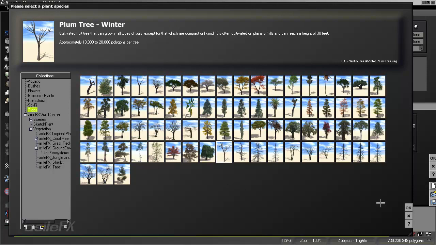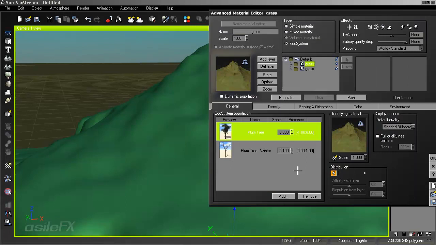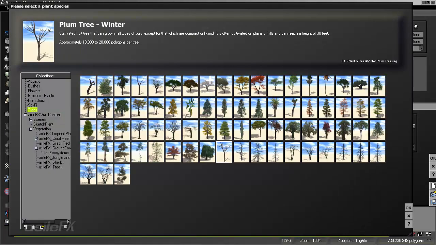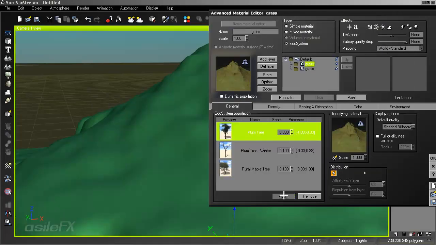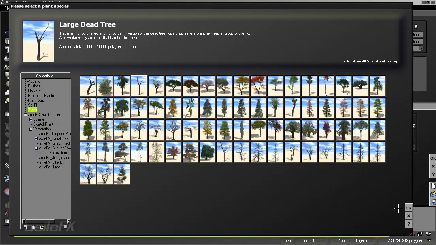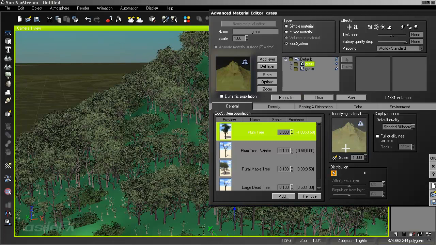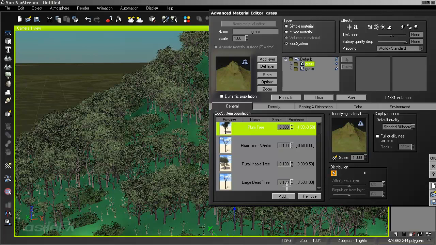So we'll do the plum tree winter as the second in the population, and now we're going to add in the maple and then the maple dead tree. So let's use the large dead tree. Now, the distribution of these is going to be equal. So go ahead and populate. We should have just as many of the dead trees. The scaling is a little bit off right now, so let's go ahead and take that plum tree and bring it up to 0.3 to equal the regular plum tree.